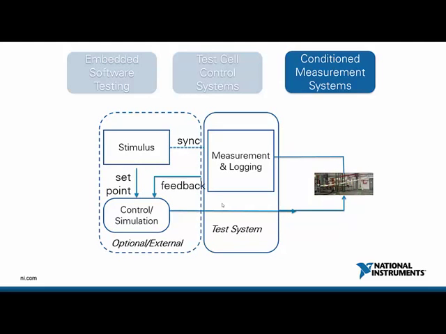And then when we move into condition measurement systems, we oftentimes will break the system into two pieces. We'll still have some sort of control, and we'll still be generating some sort of stimulus to stress test, in this case, an airplane wing. The difference here is that oftentimes these are separate boxes that are doing the control, and in the NI system, in this case, is just doing the measurement and logging.